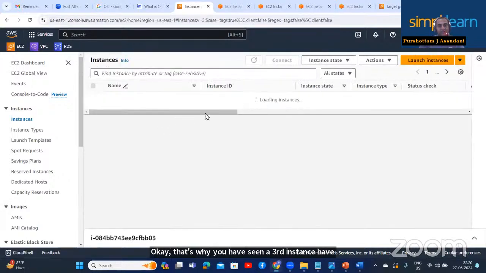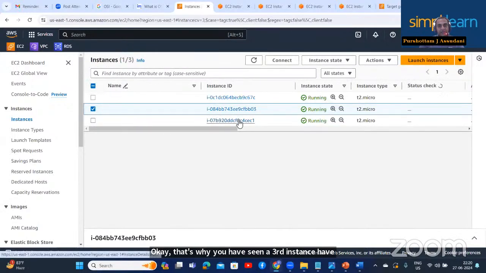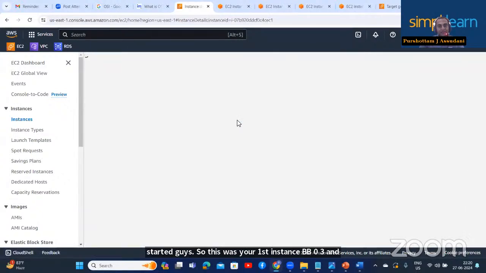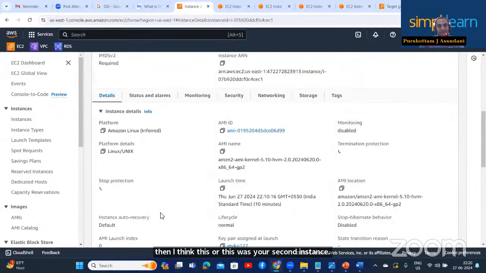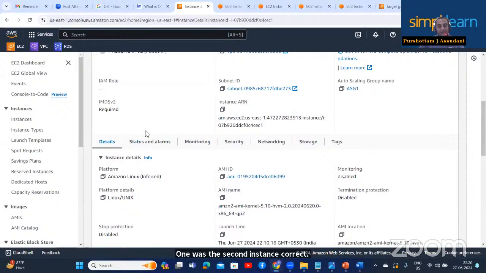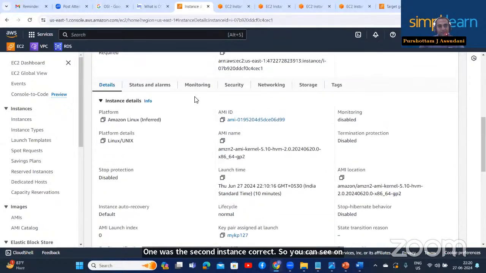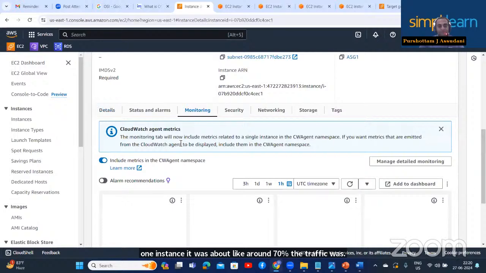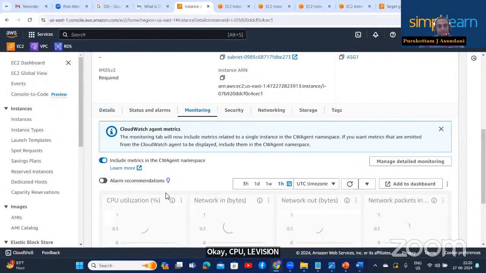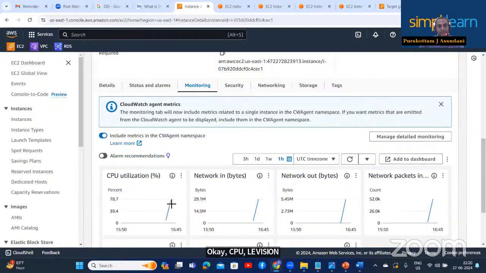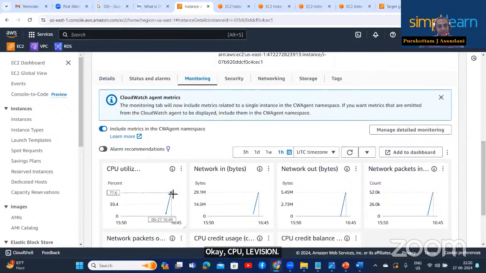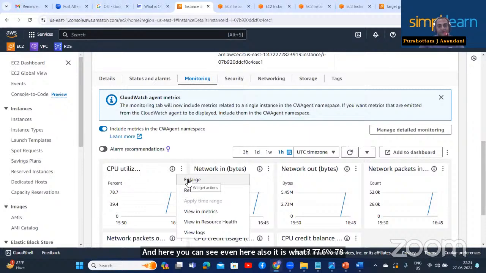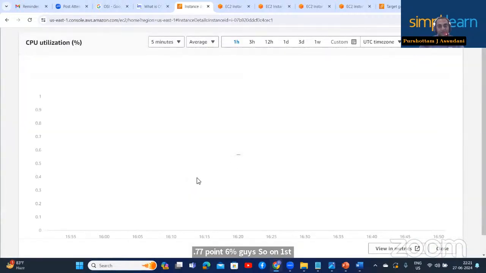So this was your first instance, BB03, and then I think this was your second instance. One was the second instance, correct? So you can see on one instance, the traffic was around 70%. Okay, CPU utilization. And here you can see, even here also, it is 77.6%, guys. So on the first instance, it is almost 68, 69%.